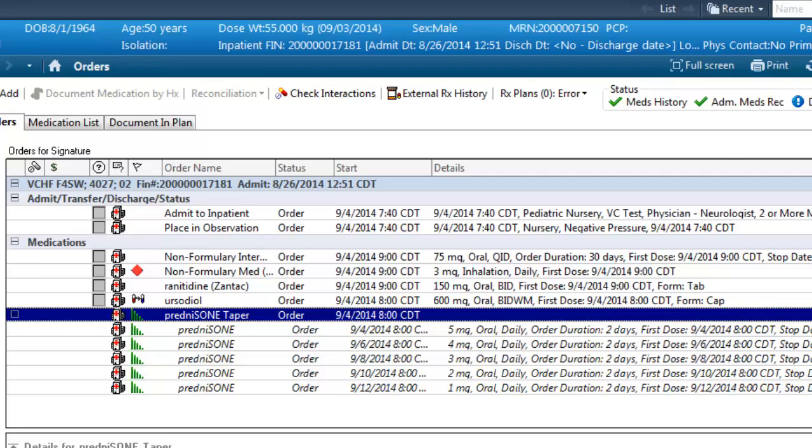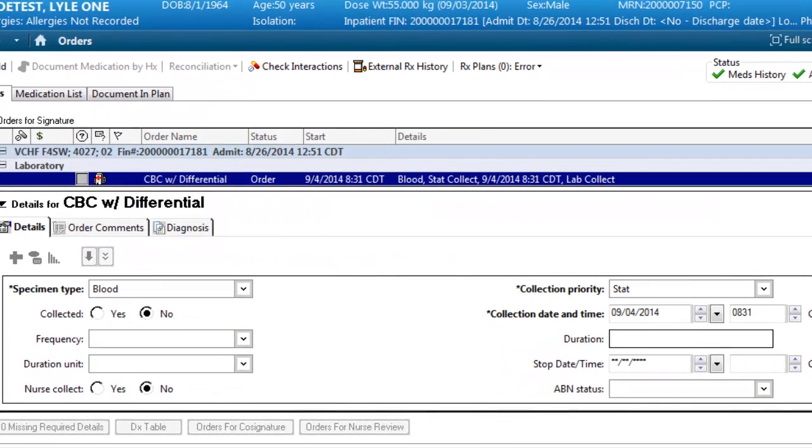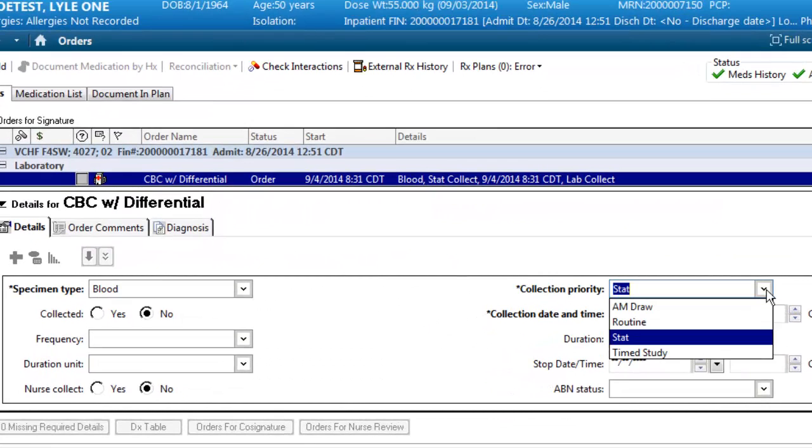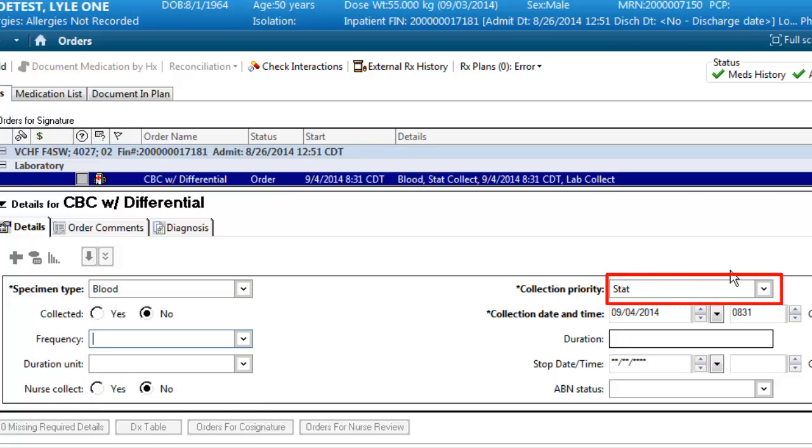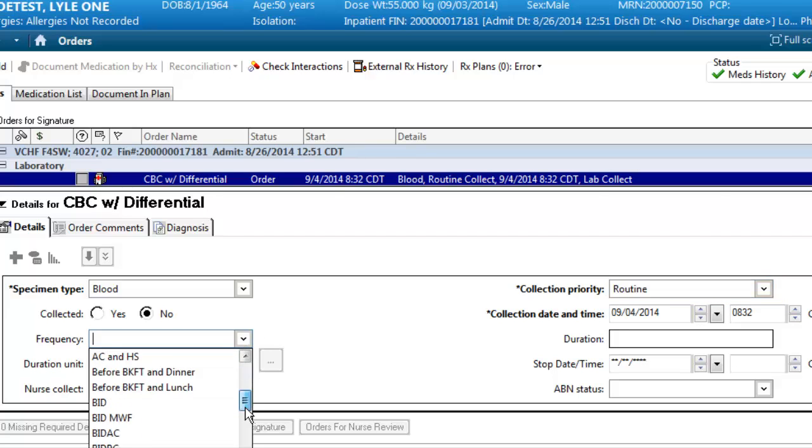To order your labs appropriately, you need to understand the relationship between the priority and the frequency. Stat collection priority should only be used for one-time orders which must be collected immediately. Routine collection priority is used for one-time orders which aren't time-sensitive or urgent. Routine should also be used for any recurring frequency of greater than 24 hours.